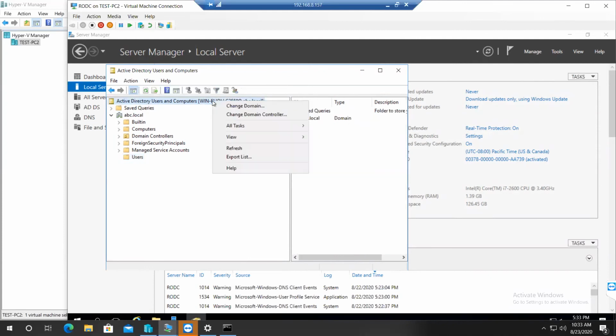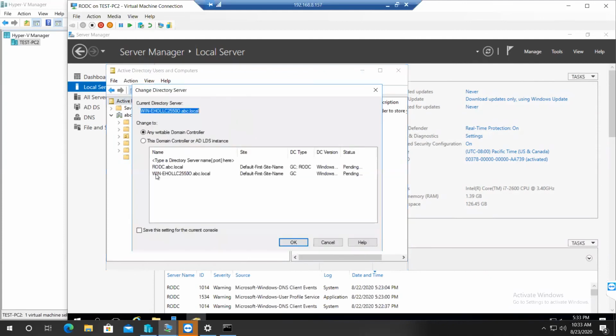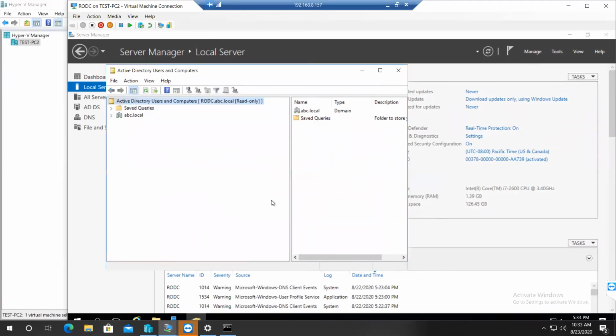Now, right-click on this one, change domain controller and select RODC and click OK. Look at that. This is your read-only domain controller. Read-only domain controller means everything we have copied over there came in here exactly the same. So change domain controller and select RODC. This is your RODC server? Yes, excellent.